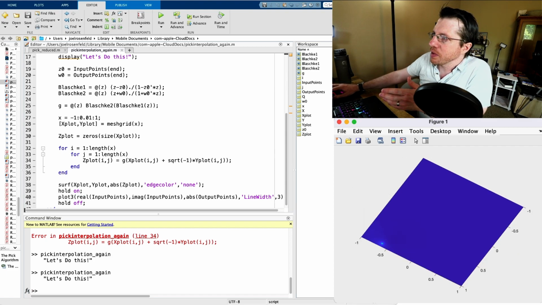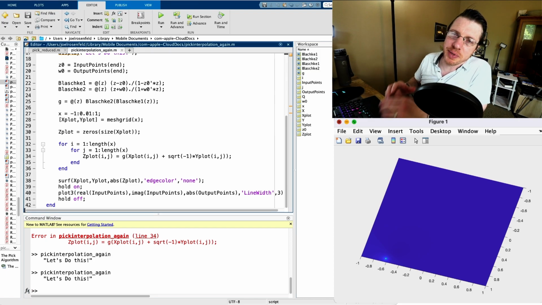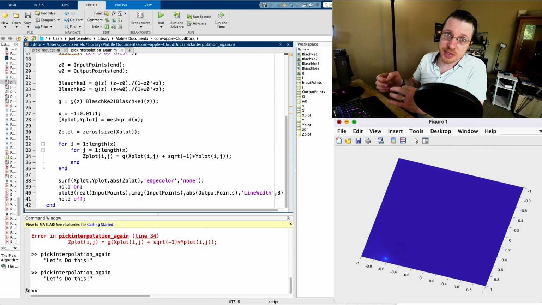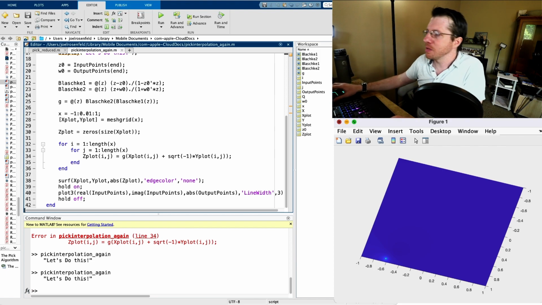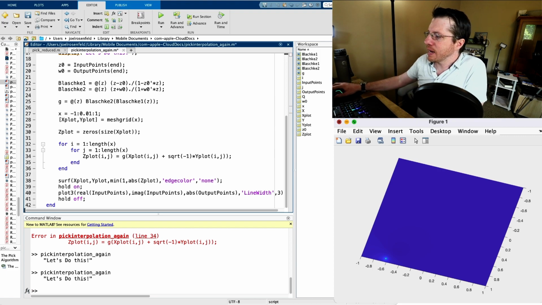And so we're going to go ahead and zero out anything outside the unit circle, because the poles of these Blaschke functions sit outside the unit circle, and the closer the zero of the Blaschke function is to the boundary, the closer the pole itself is going to be to the boundary. What I'm going to do here then is tell it to plot the minimum between 1 and the magnitude of the z-plot. So that should take care of that. Let's try one more time. And so it should look flat on the outside.